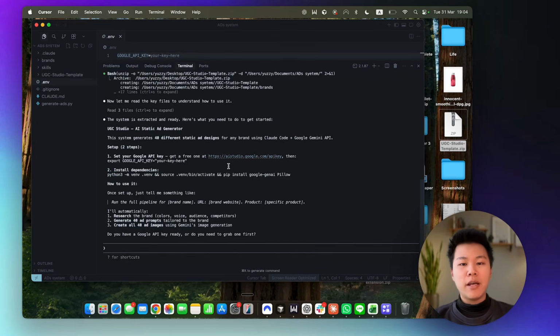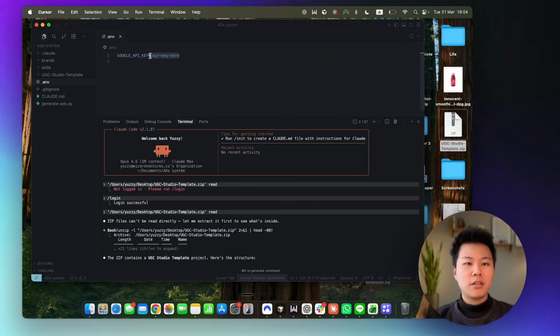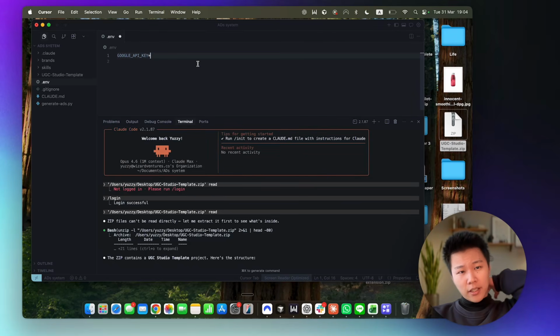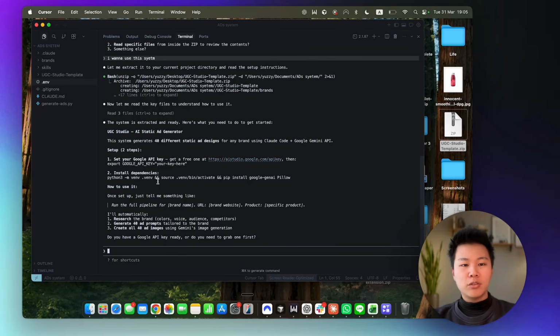After getting the API key, where you need to go is .env. This is an environmental file where you have to put your API key. I cannot show you exactly my API key, otherwise I get broke. You put your API key here, and most importantly, you have to press Command S to save this environmental file.